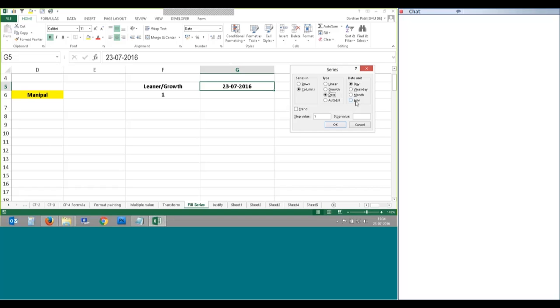But here as a date unit, we are using column, date and the day. Step value, you decide. You want 1 or 2 or 3, you decide. And the stop value, what can we provide as a stop value? And guys, one more important keynote here. Stop value, again we are trying to insert a date only. What may be the stop value? Say 25th, at present July is running, 25/08/2016.